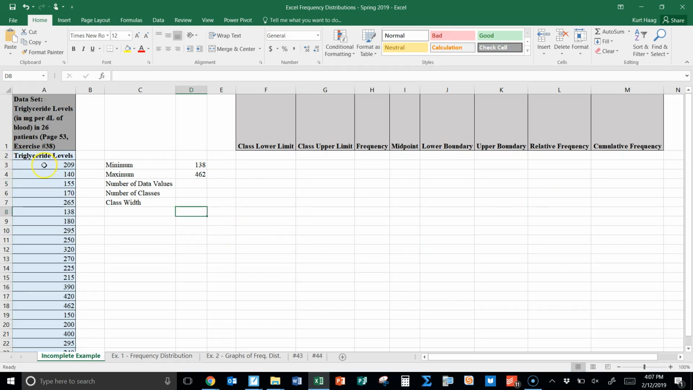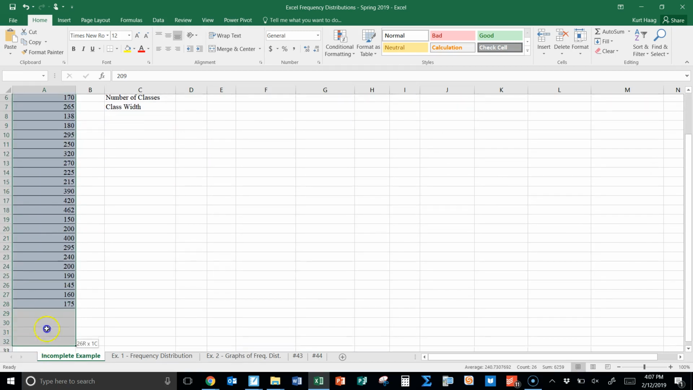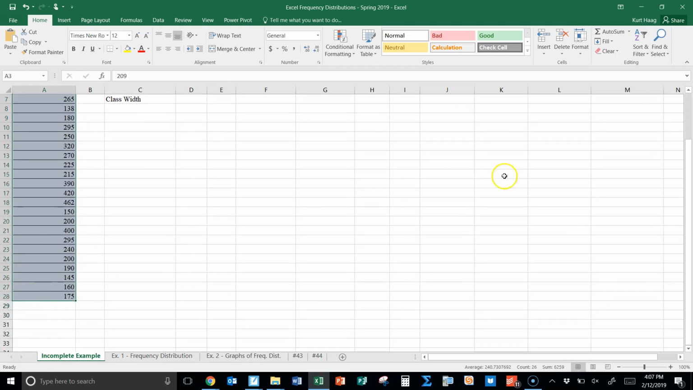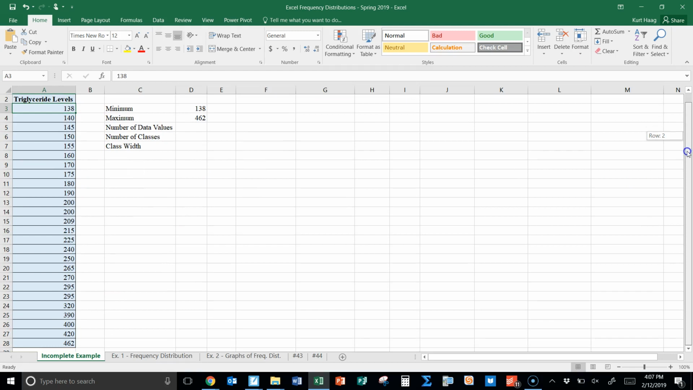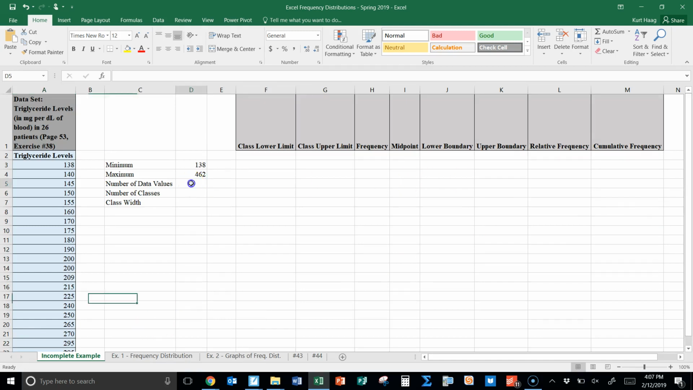Now, an alternative way you could figure out the minimum and maximum is to take this data set and select the numbers. If I move up here, where it says sort and filter, you can sort the numbers. I could sort them from smallest to largest, and that gives you a pretty quick look to see that 138 is now the first number, the numbers are ordered, and down here at the bottom the largest number is 462.